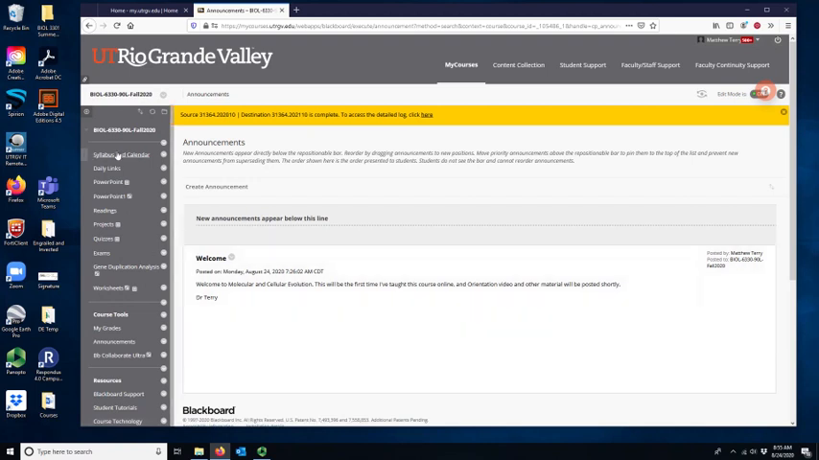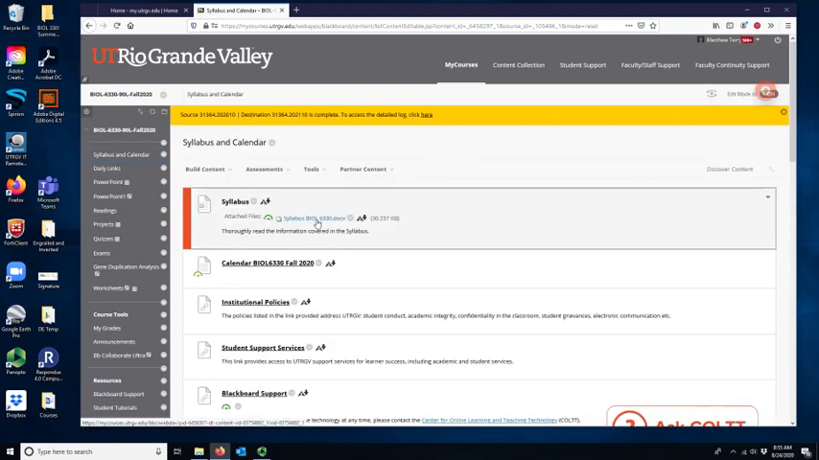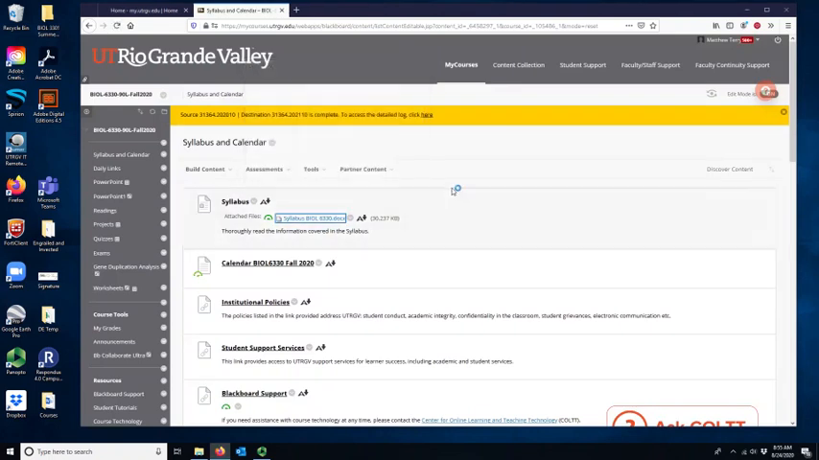The first thing we're going to look at here under the links is the syllabus. The syllabus is simply a Word document. You can access it at any time. If you'd like a hard copy, feel free to do that. But let's review it now.